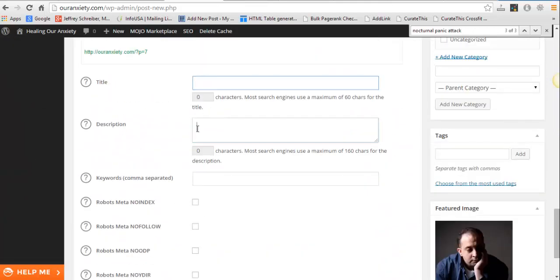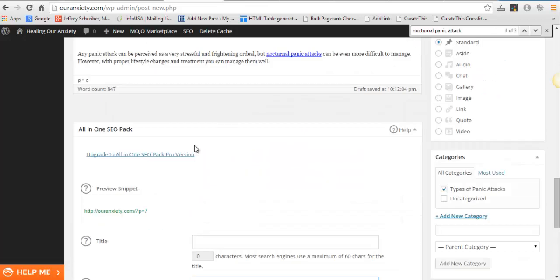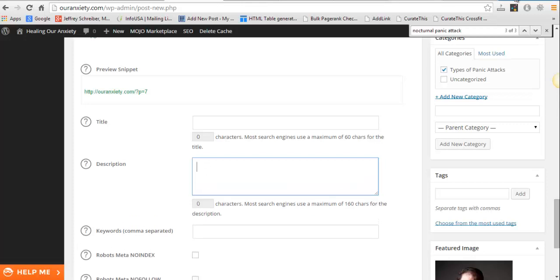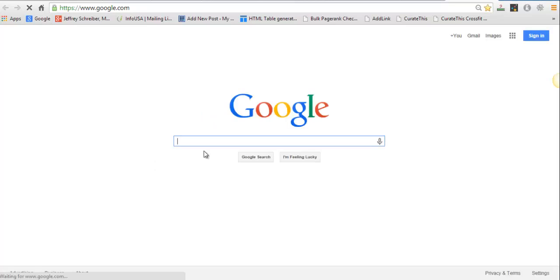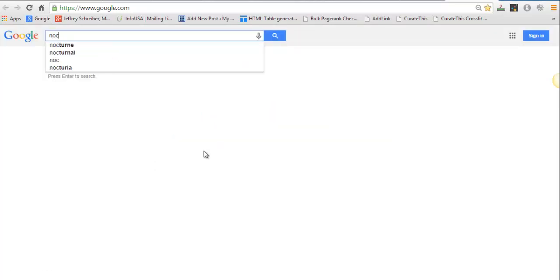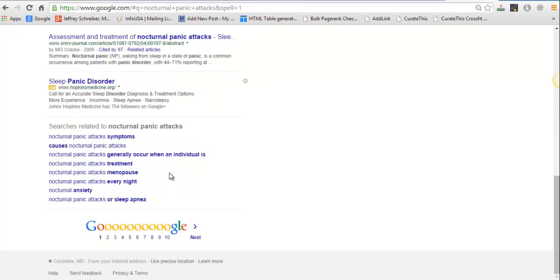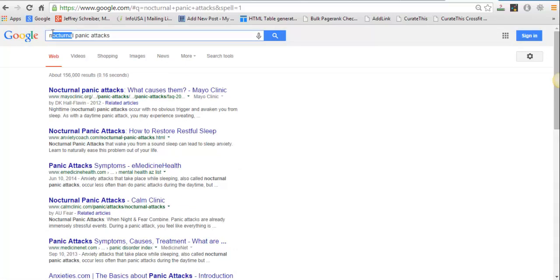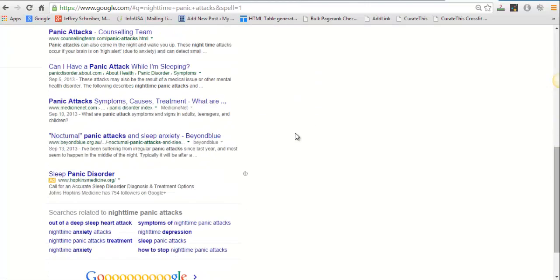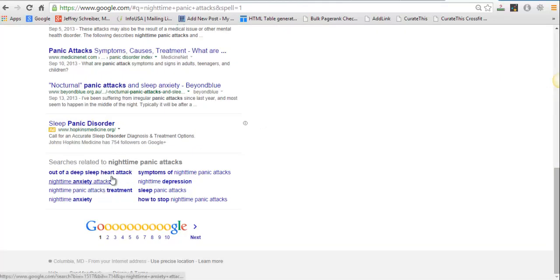Now, for this title and this description, we want to hit some related keywords, but not nighttime panic attacks, or nocturnal rather. So we're going to search that, and let Google show us how to spell. Okay, so nocturnal anxiety. Let's copy that, and I'm just going to throw it in there. Let's try nighttime anxiety out of a deep sleep heart attack. Interesting.